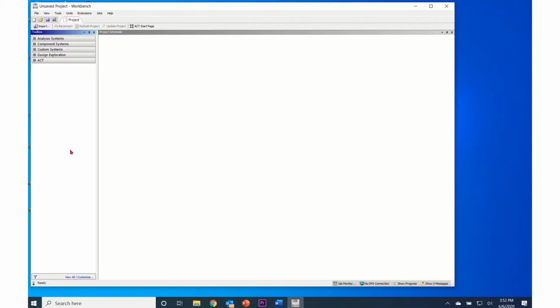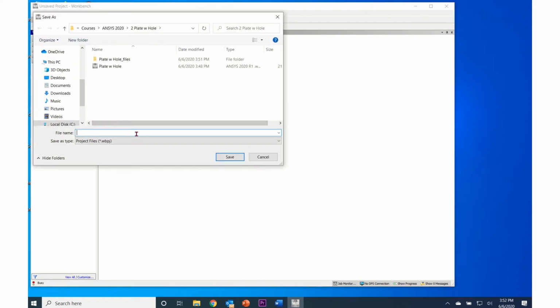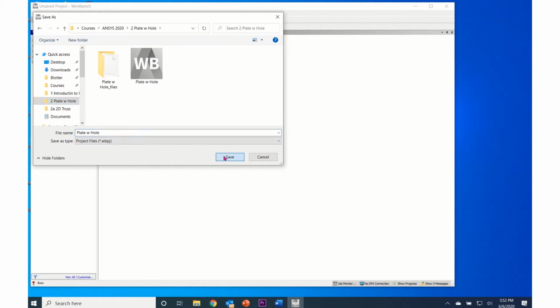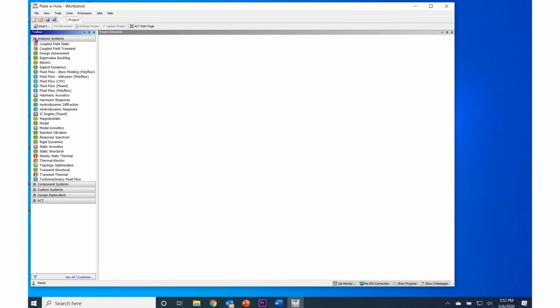So after opening Ansys Workbench, I'll go to File, Save As, and enter plate with hole as the file name and save it in a directory where I know I can access it. Then I will come to Analysis Systems, click on the plus sign to open up the drop down, click on Static Structural, drag and drop it into the green box, and I can also change this to plate with hole.